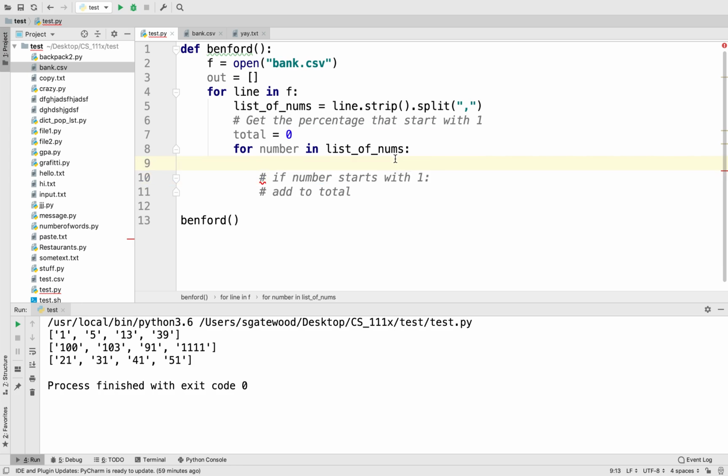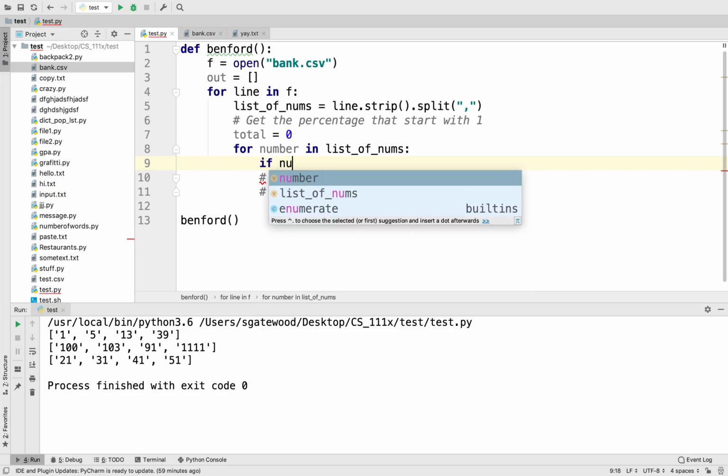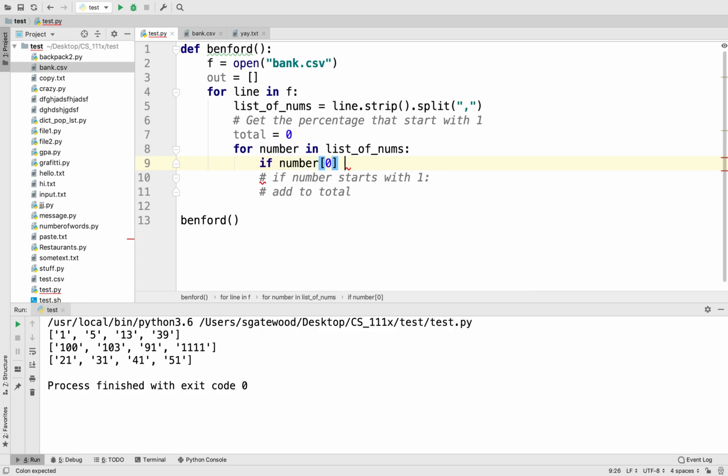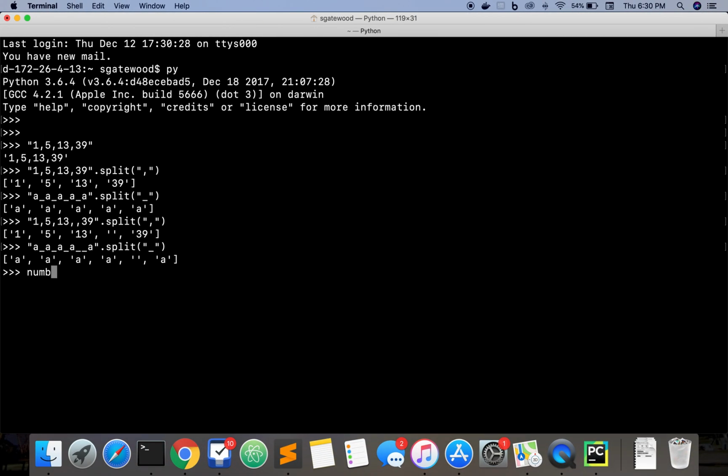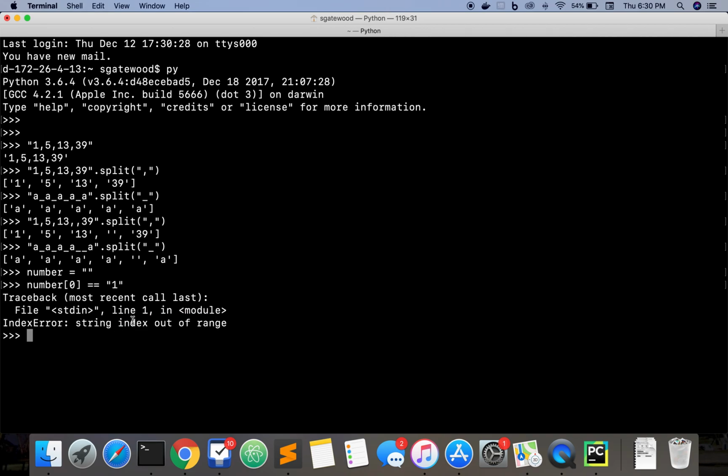I guess the easy way is you could just say if number index 0 equals 1, that could work. But the problem is if number is empty, this isn't going to work, right? How about we try this in here? If I say number equals empty string and then do this, that's not going to work because we're indexing out of range.